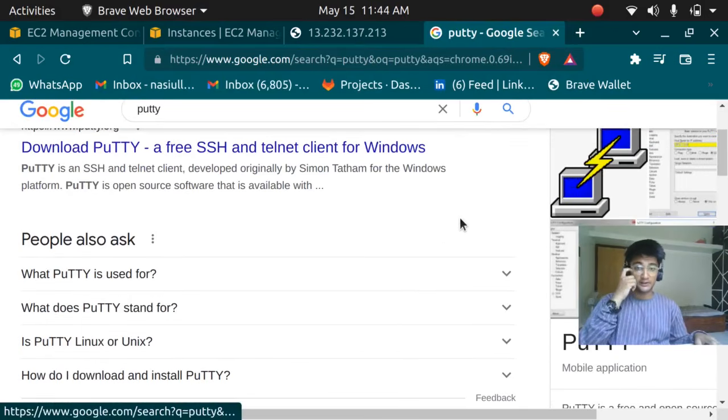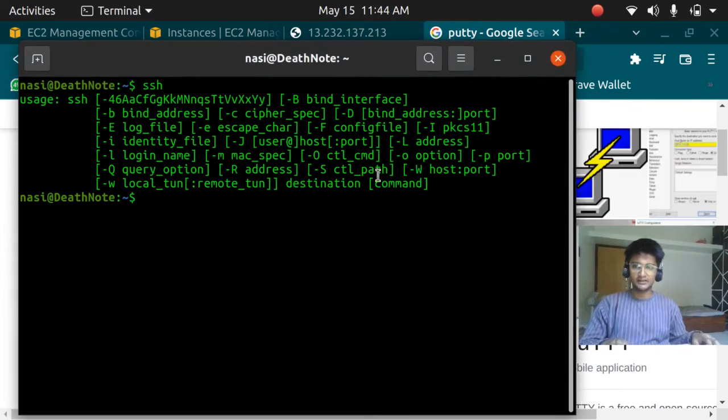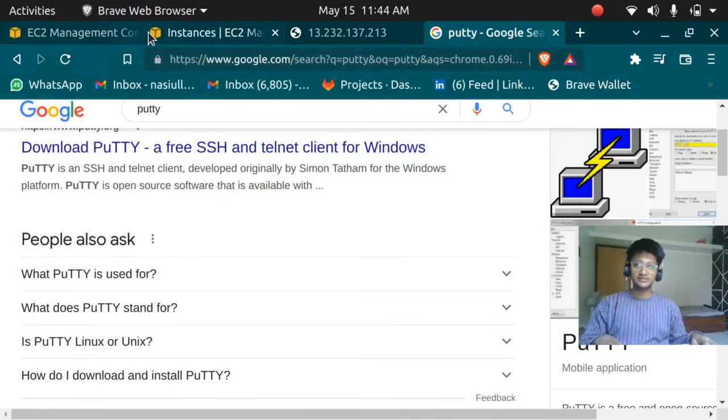This is a software. Or if you're in Linux like me, you can just open your terminal and put in the SSH command and put in the key with the IP address, and you can get into your instance and make any changes. Maybe you can download stuff.